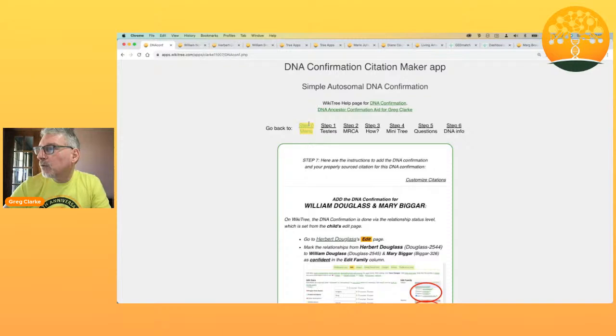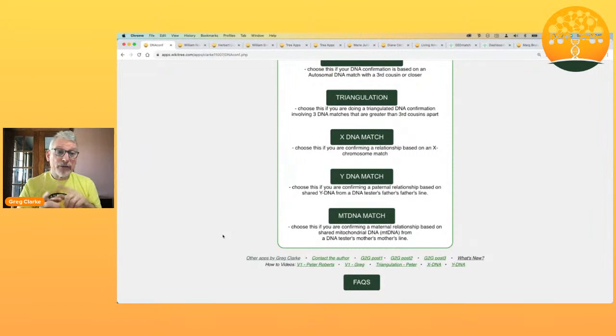I don't have time right now because I have to get ready for the next presentation with Murray, on setting up the WikiTree browser extension. I'm hoping some of you will join me there. But if you want to explore the DNA confirmation app in more detail, at the bottom of the app there is a bunch of how-to videos that show how to do the simple confirmations, a triangulation example, one with xDNA, one with yDNA, and the mitochondrial DNA works the exact same as the yDNA, except that it's for the mother's line and not the father's line. But those are other things you can follow.